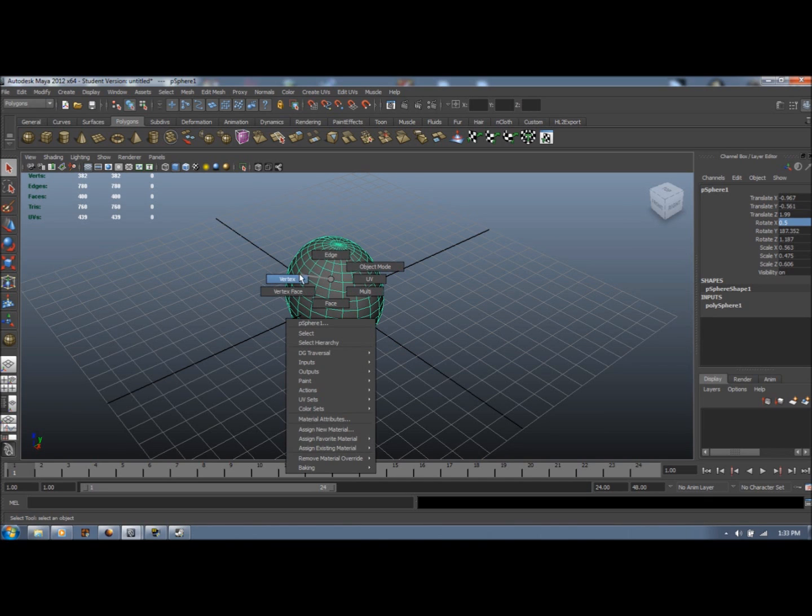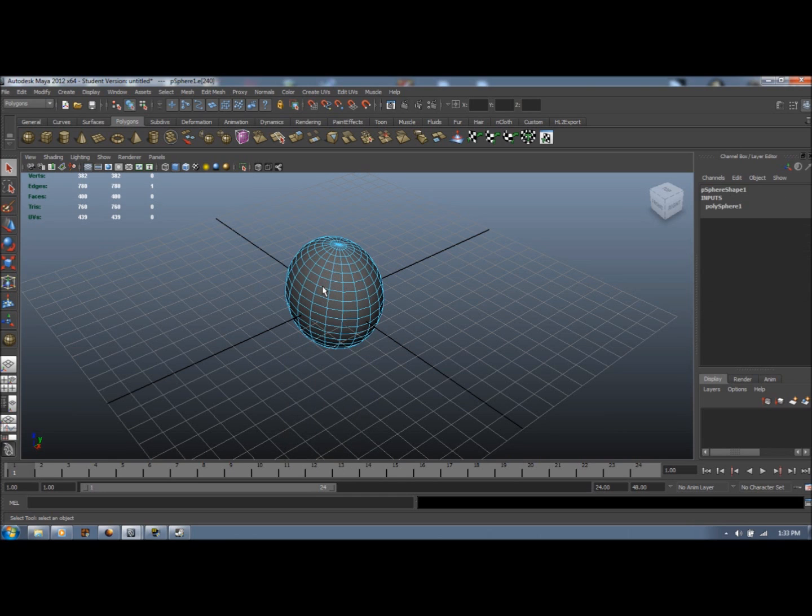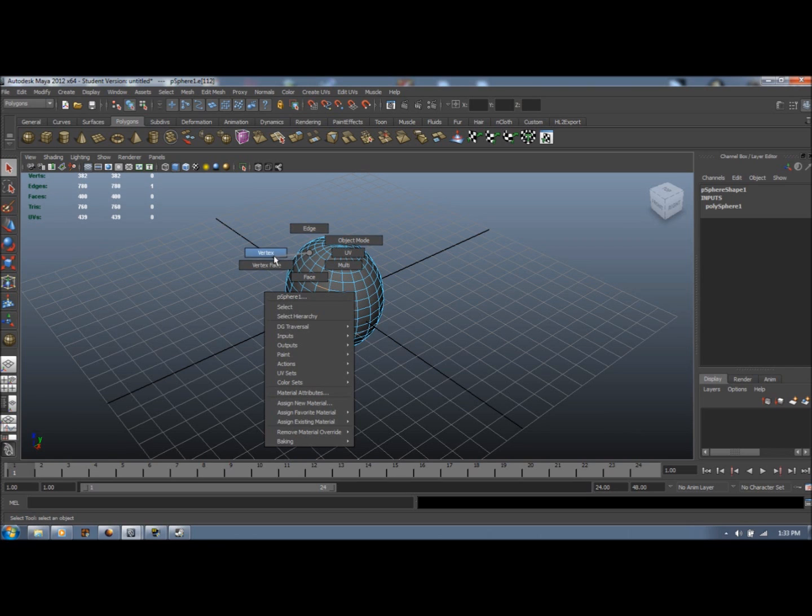So now we'll go in the right-click menu. Here you see Edge, Vertex, Face, and Object Mode. This is all you have to worry about. So here with Edge, it lets you select an edge, so that way you can just grab that one line and edit it however you want. This is kind of like what Hamster probably used for his Pac-Man face.